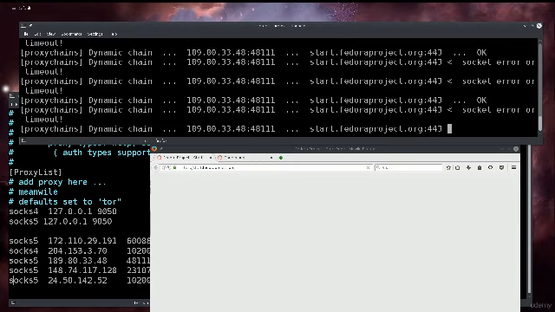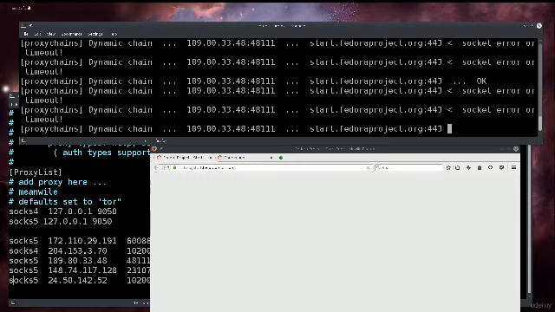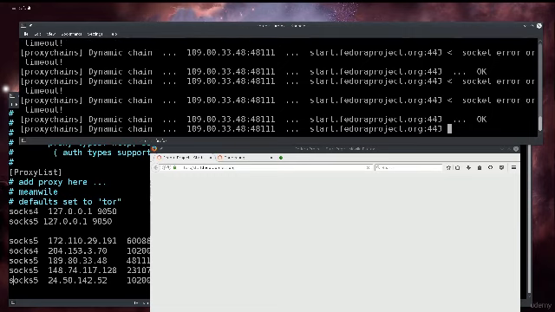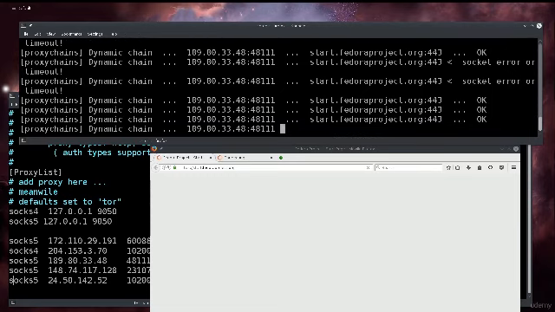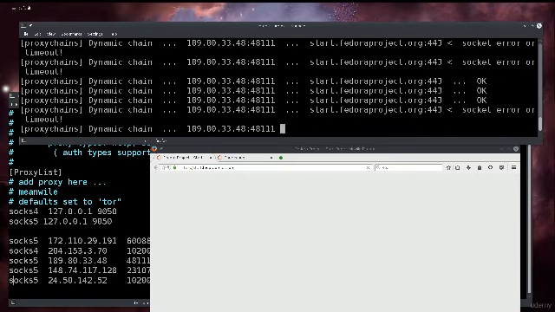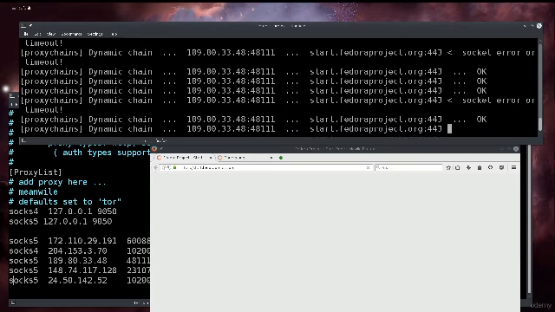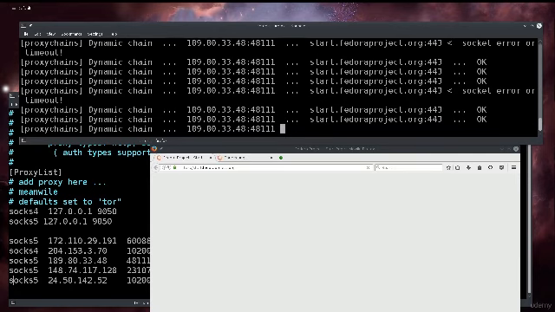So it seems that out of the five proxies that I specified here, only one of them is actually functional, which is nothing strange in the free proxy world, really. That's the price you have to pay for it being free.